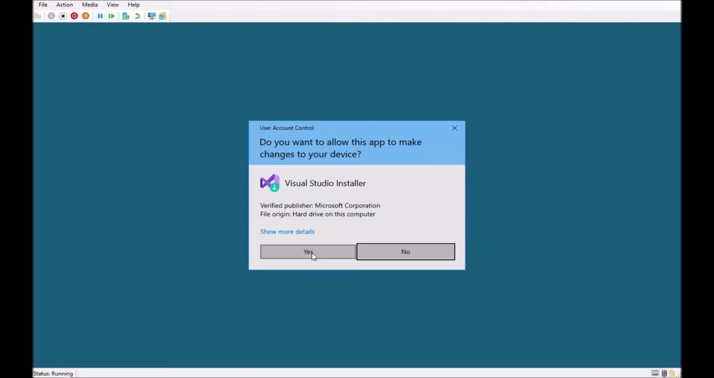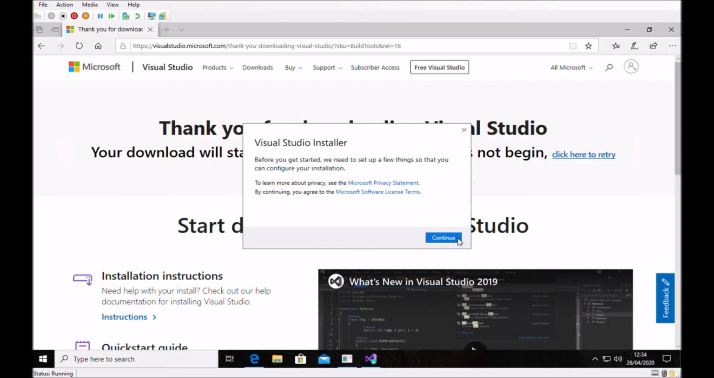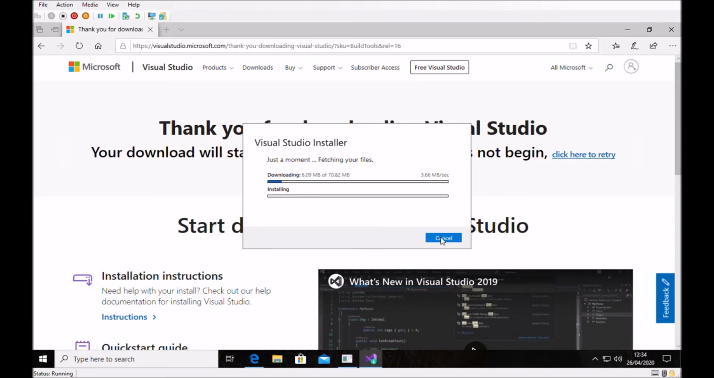So the Visual Studio installer starts. Click on continue, and that'll take a few minutes to download the Visual Studio installer files and install them on your Windows machine. That's going to take a few minutes, so we'll come back when that's complete. Okay, so the Visual Studio installer is just about completed.